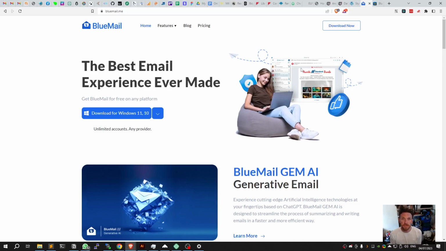Outlook used to be the common one. If you'd worked in an office years ago, you'd probably have used Outlook. Things have progressed a little bit since then. Blue Mail is really great, and it's free. So let's dive right into it.